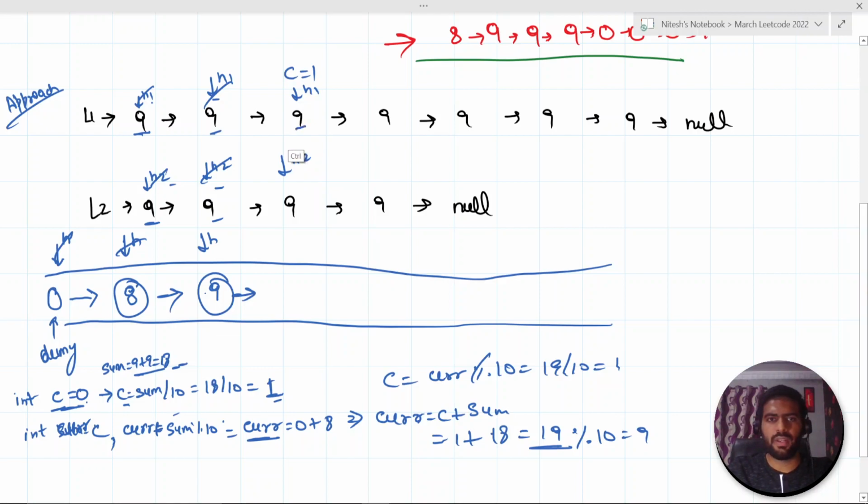Now you again calculate the sum. Sum is 9 plus 9 is 18, and 18 plus 1 is 19, so your current becomes 19 again. You again calculate the carry, so carry will be 1. You pass 1 as the carry to the next step, and you do 19 mod 10, which gives you 9. So you keep 9 here. After this, you move your head, and h1 and h2 also.